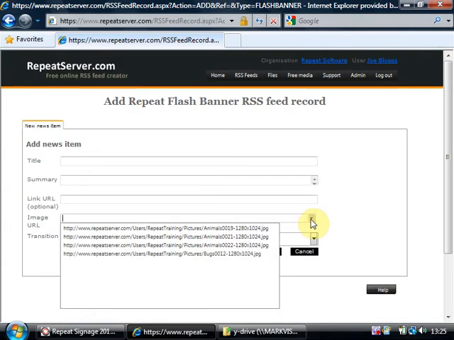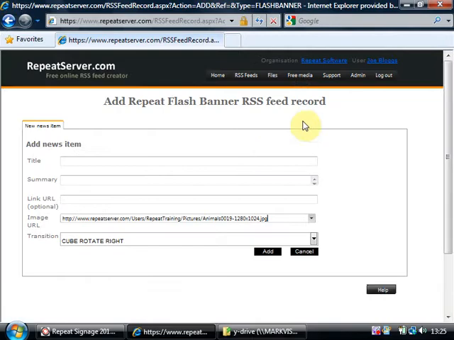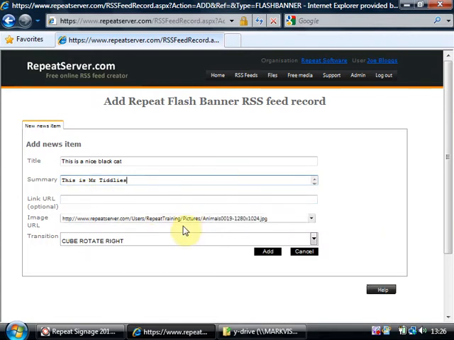and what I'm going to do is select the first picture, which is Animals 19. If we just swap back to here, you'll see Animals 19 is a picture of a cat. So I want to call this, this is a nice black cat. And the summary is, this is Mr. Tiddles. I don't need a link with Flash Banner accounts. You need that with a standard RSS feed. There's also a transition effect. We're going to leave it on Cube Rotate Right, and then click on Add.